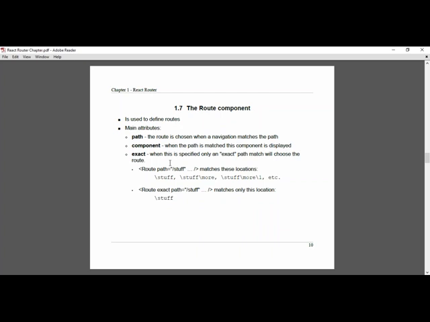So the Route component, we talked about it briefly when we looked at that first page. It has a path, which it's looking to match with what's in the address bar. So for example, if we have a route with the path equal to /stuff, naturally that is going to match a URL with /stuff or /stuff/more or /stuff/more/1. It's going to match everything that starts with that path.